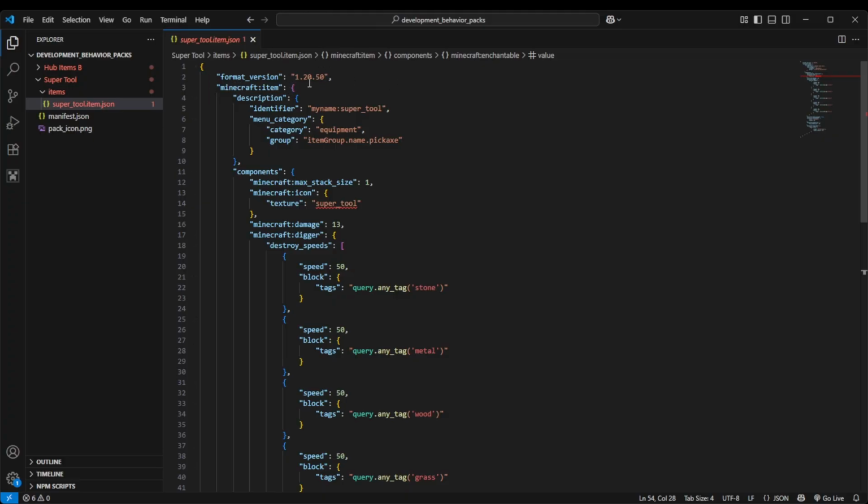there's the format version. You do not really want to change this at all. Just leave it be, because the more up to date it is, the better it is. So just keep it whatever it is. If you made your tool in Blockbench, it's already going to have the correct format version. So you don't have to touch pretty much anything here.